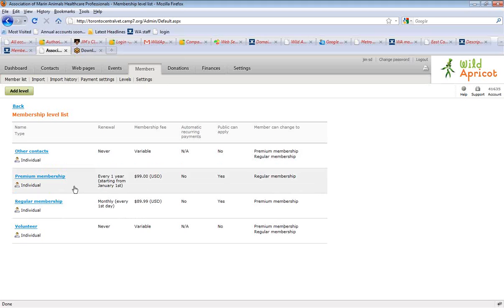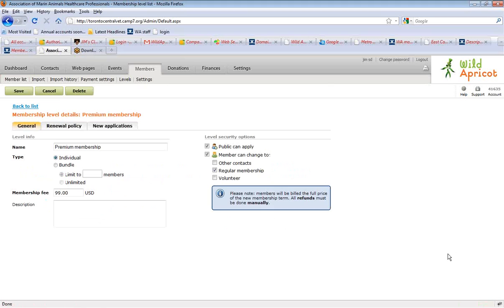There's also this level here called membership level. So let's say in our case, we want to rename this into something else. Maybe I want it to be a gold membership level. Now for the gold membership level, I want it to be $2.99. This is how much they pay, right? And I also want the public to apply.